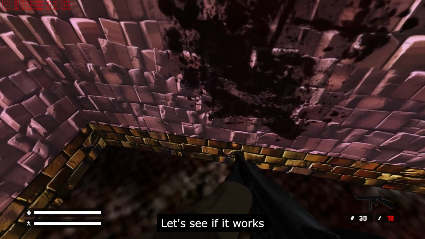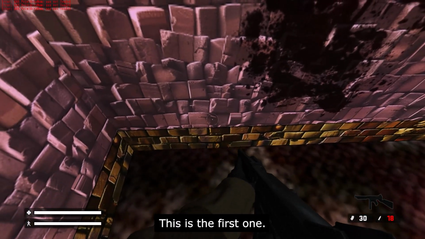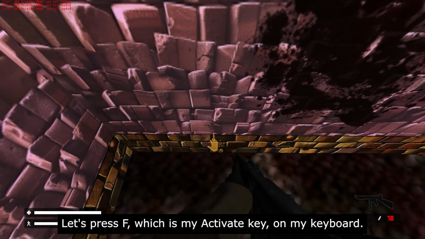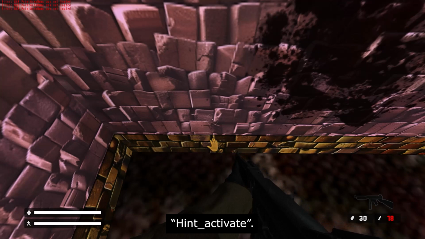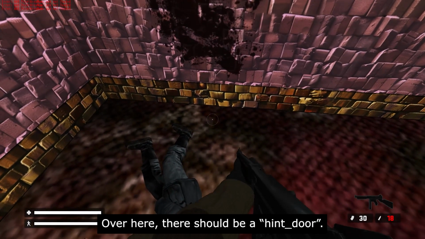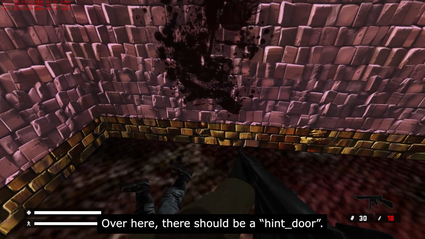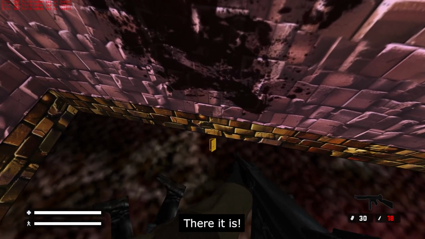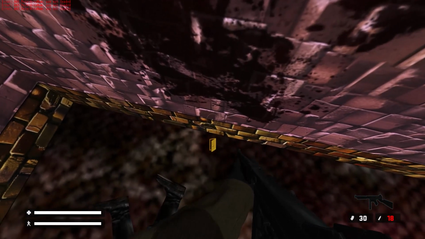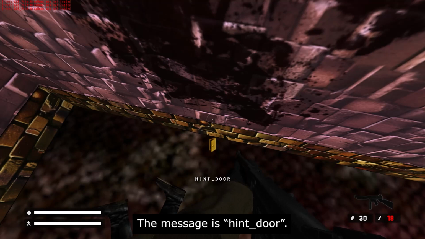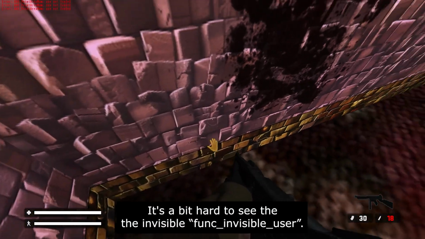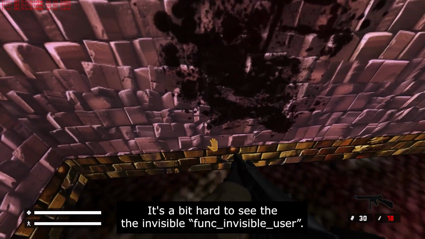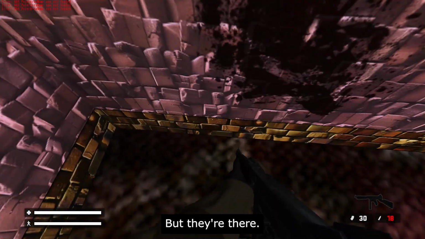Okay, let's see if it works. Here's the first one. Let's press F, which is my activate key on my keyboard. And we get the first message, hint activate. And over here, there should be a hint door. Ah, there it is. Can you see it? Yeah. And the message is hint door. Nice. It's a bit hard to see the Func Invisible users, but they're there.